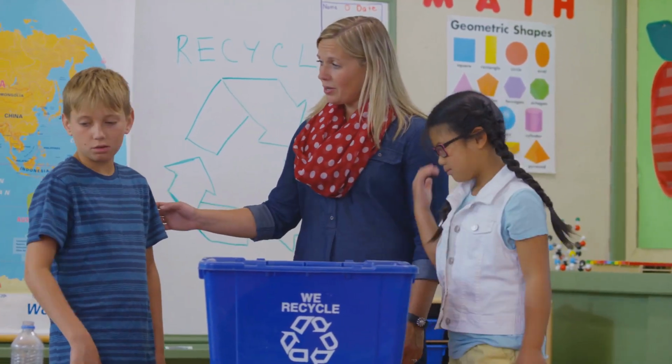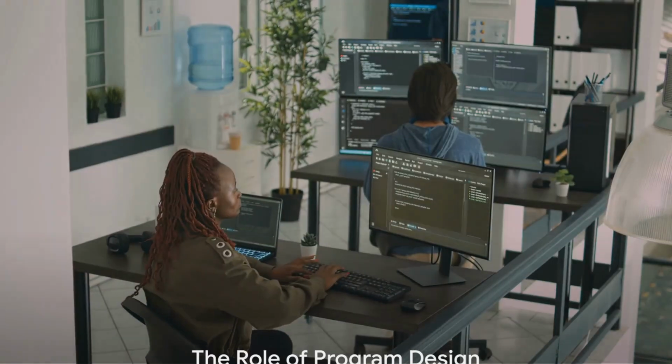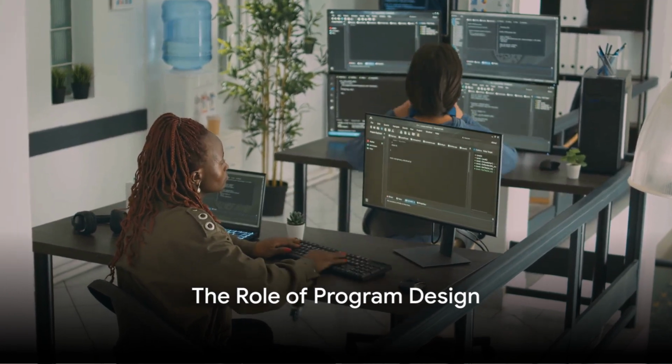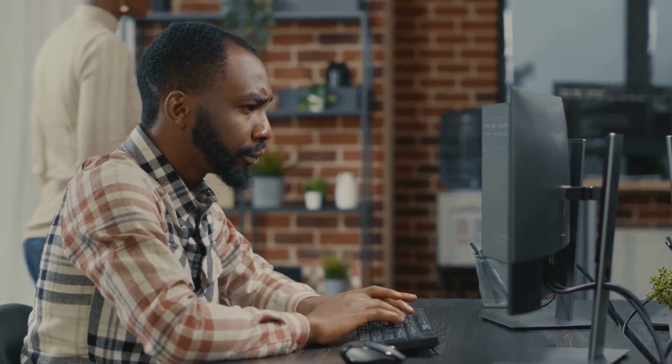Now that we know how the garbage collector works, let's see how we can make it work more efficiently. The efficiency of our superhero, the garbage collector, can be influenced by how we design our program. Now you might wonder, how exactly does program design affect the garbage collector? Well, let's get into it.